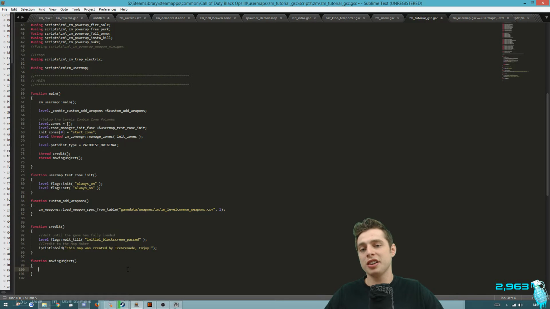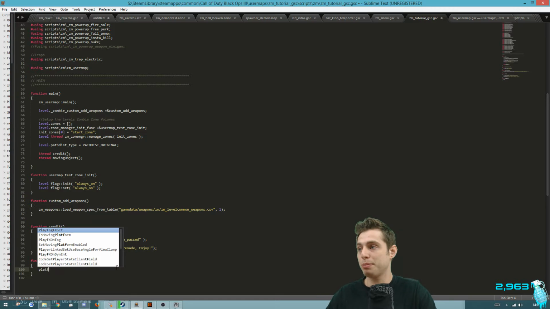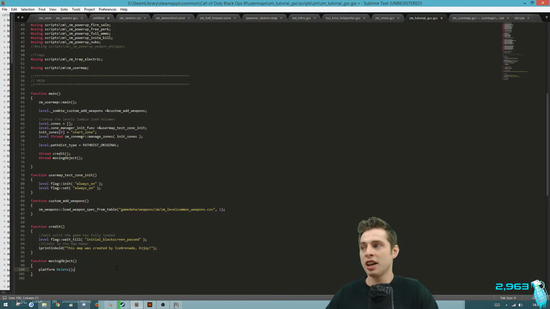The number one thing you need to do before you interact with any entities is to make sure that they are set up as a variable. As of right now, if we try to do something with this platform, for example, if we try to delete it, it won't work. It's going to throw an error at us and say this variable is not declared, not identified, not recognized. It doesn't exist yet because we haven't set it up as a variable yet. This goes back to lesson one, setting up variables.